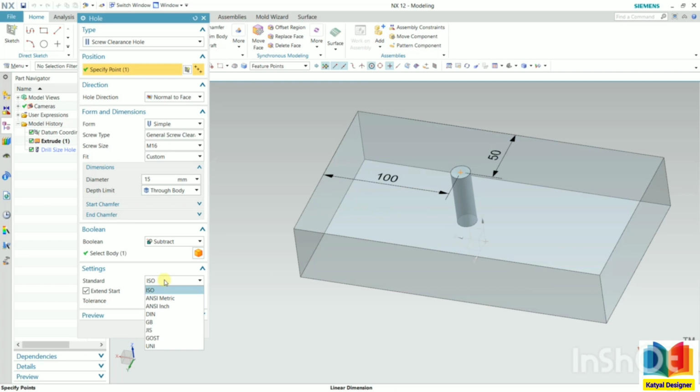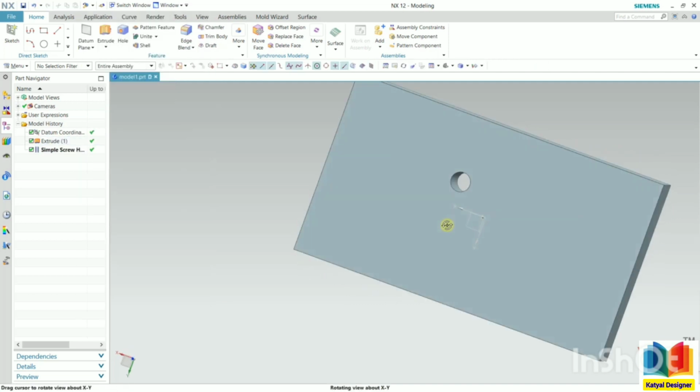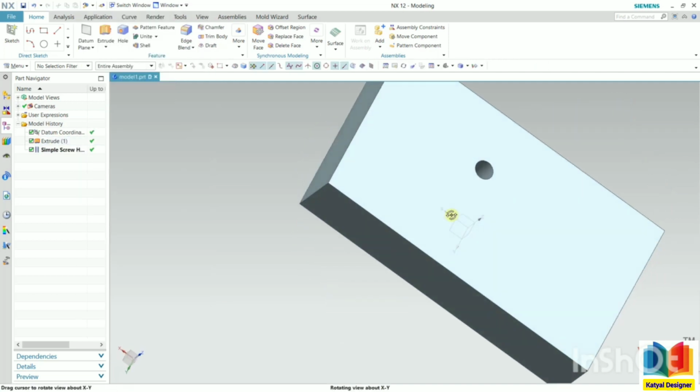and then we can select the standard like ISO, ANSI, metric and inches, DIN, JIS. These are all international standards. So let's say I select ISO standard, and then type of hole simple, counter bore and countersunk, and then hole is general screw hole and click OK. Now this type of hole is called a screw hole.